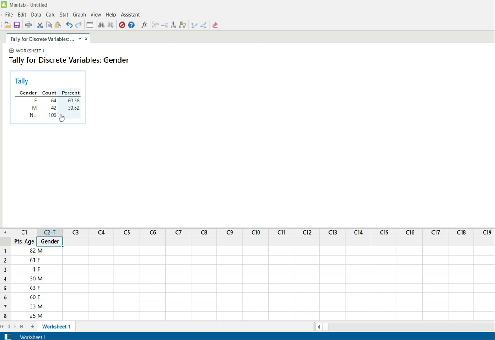So we have total patients 106, sample size is 106. Out of 106, 68.38 percent were female, I mean patients, and 39.62 percent were male. So this is the percentage of each occurrence. That's all. This is the maximum thing we can do for qualitative data. We cannot do median or mean.